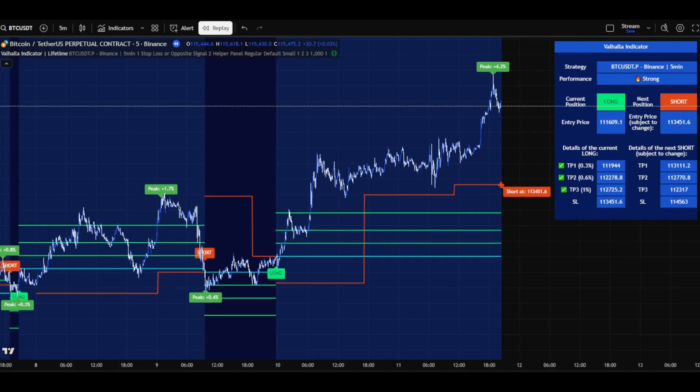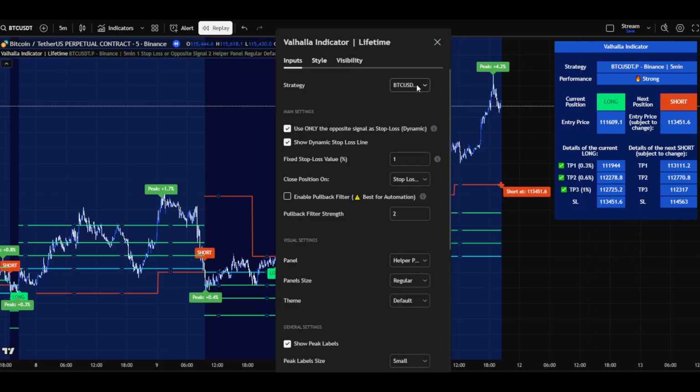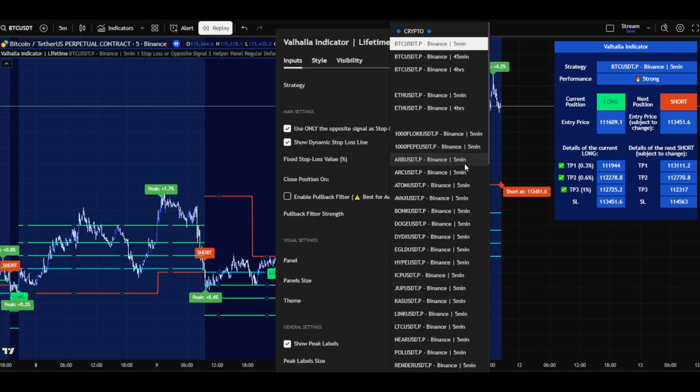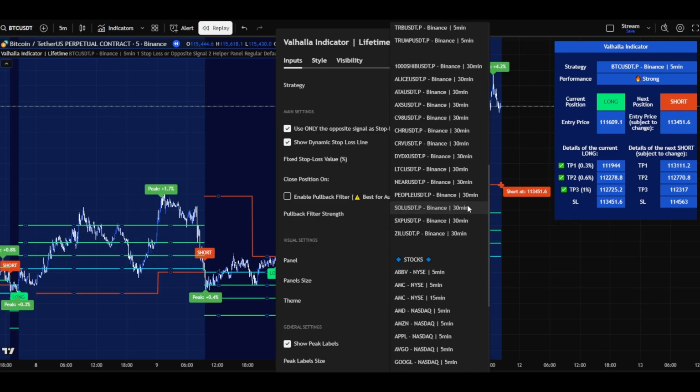Now, as you may already know, one of the things that make Valhalla different from all of the other indicators is that it gives you ready-made, high-performing strategies for specific coins, stocks, and more. This means that you will not have to worry at all about tweaking a bunch of settings that you have no idea about while you try to find something that works for you.